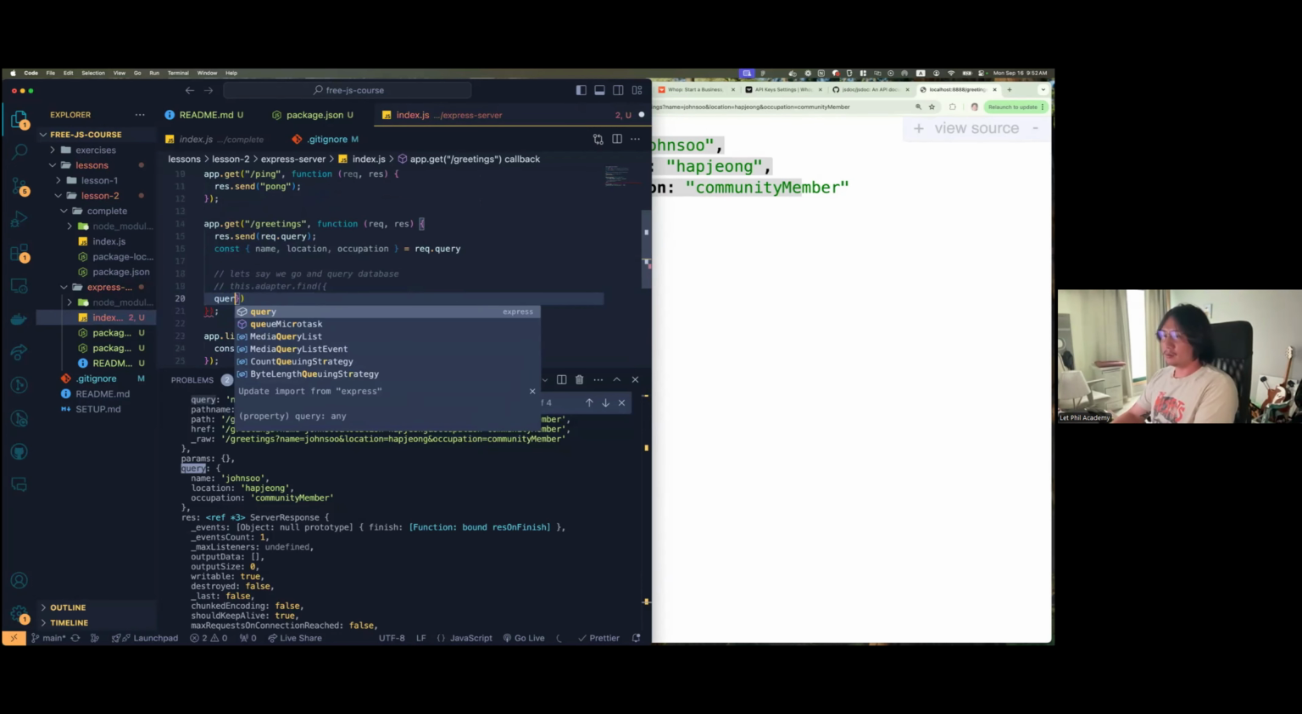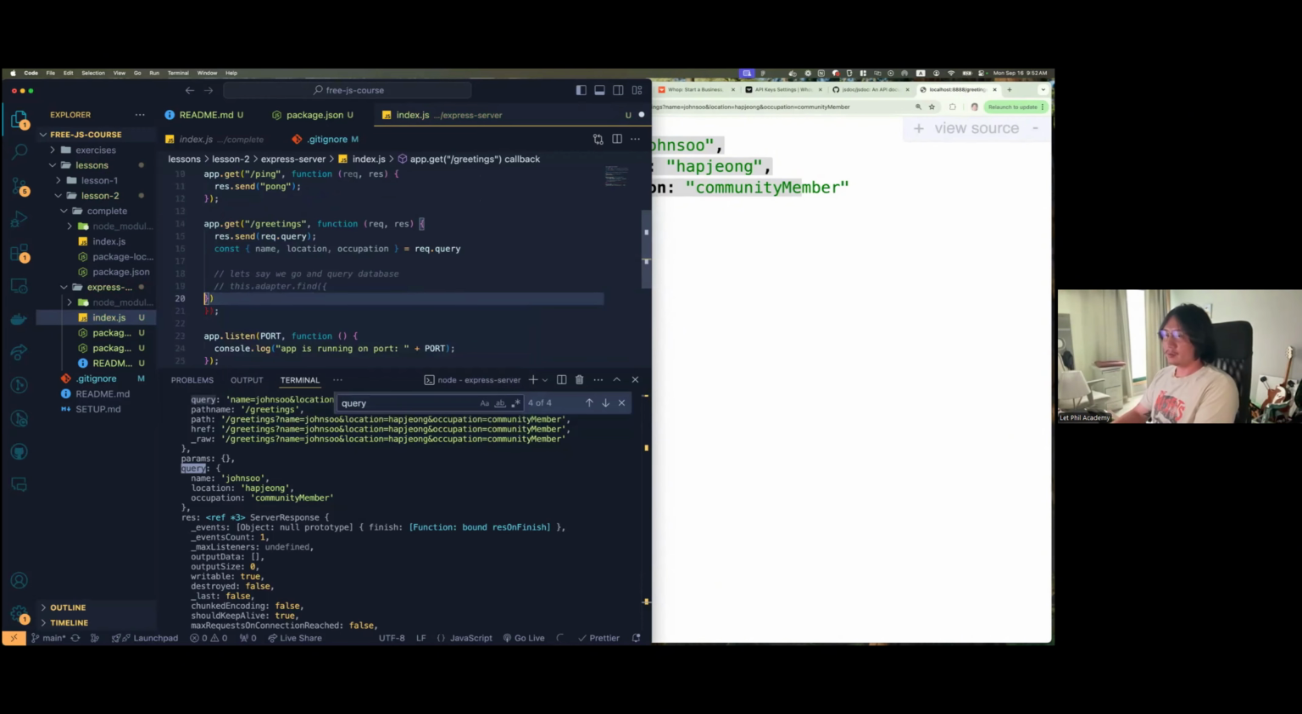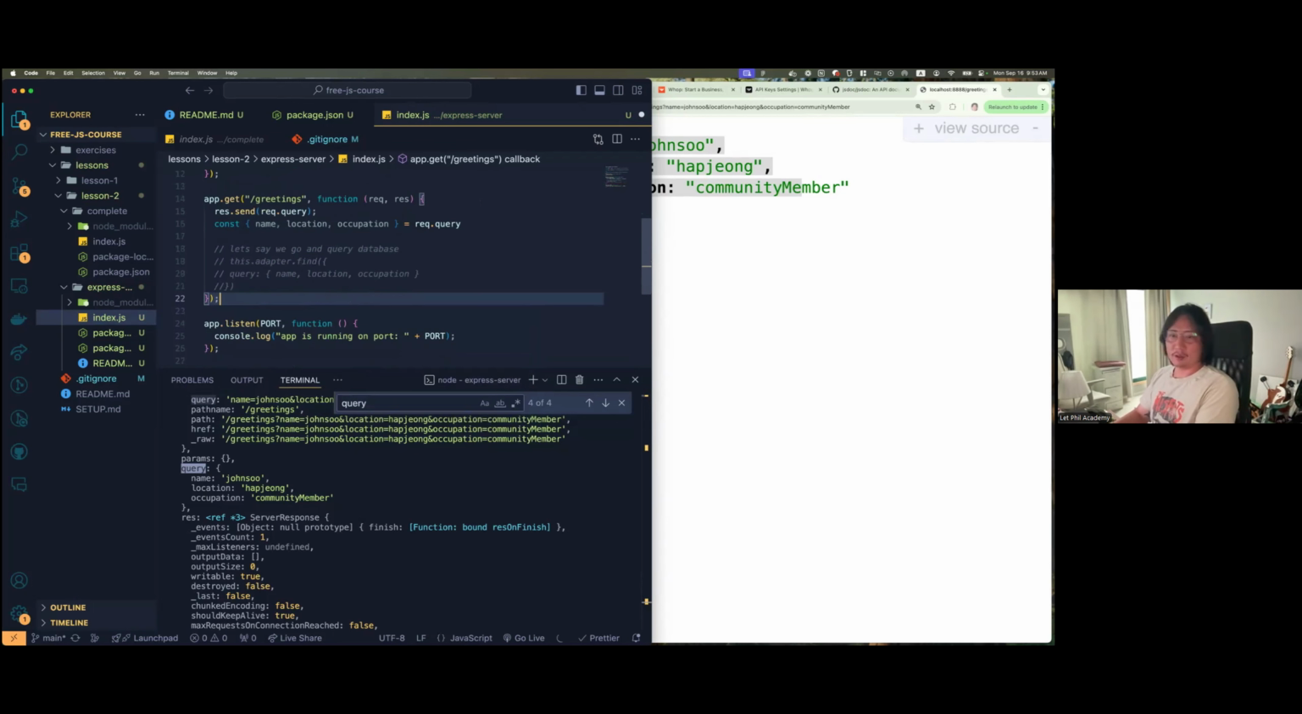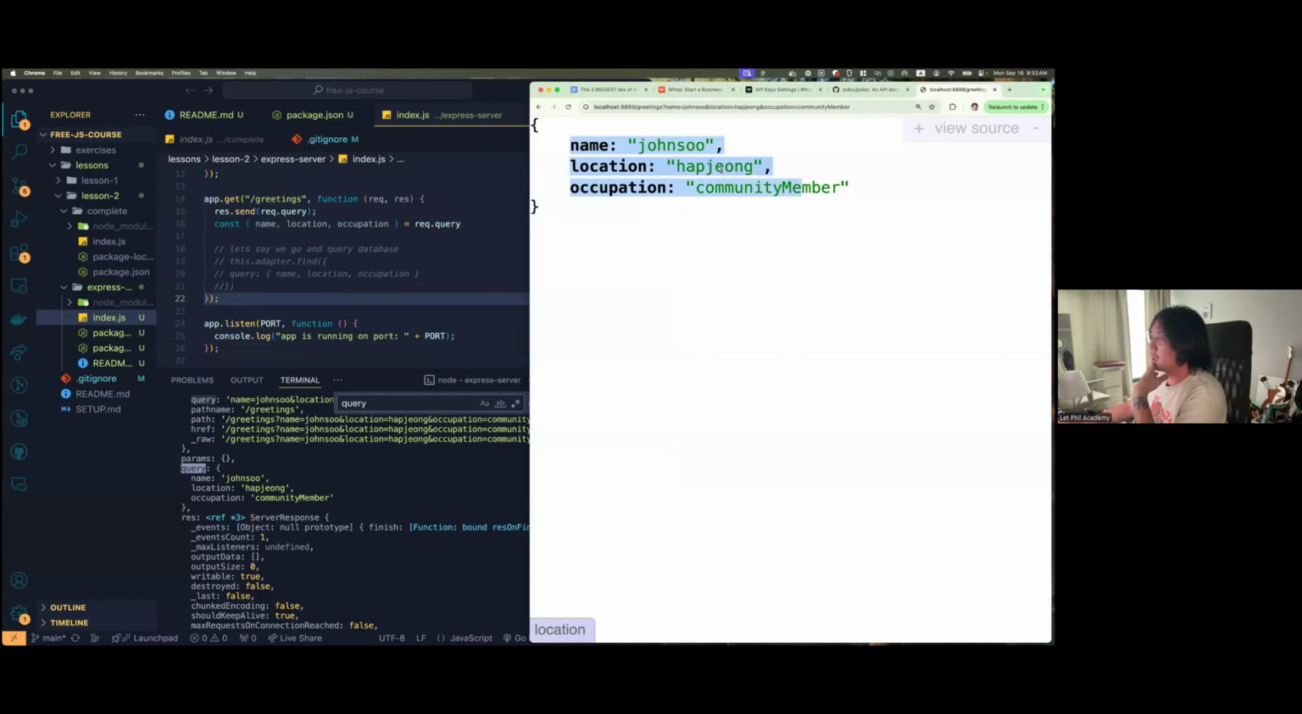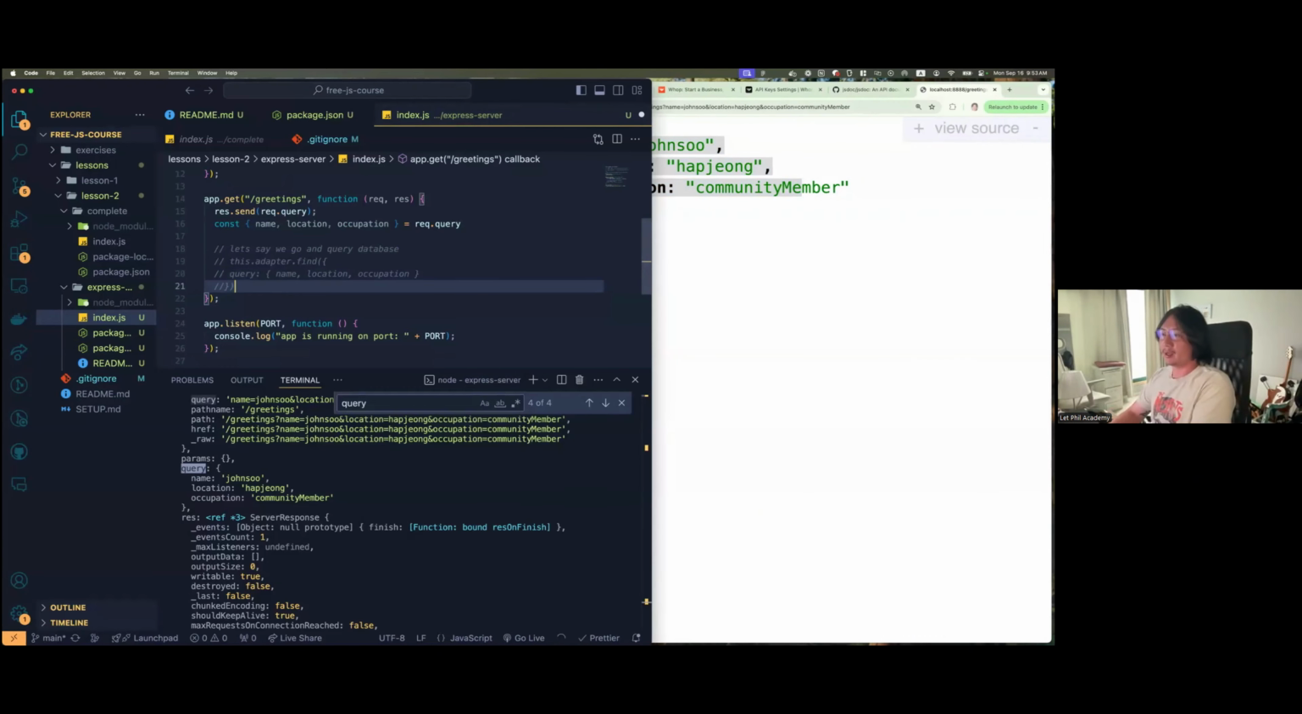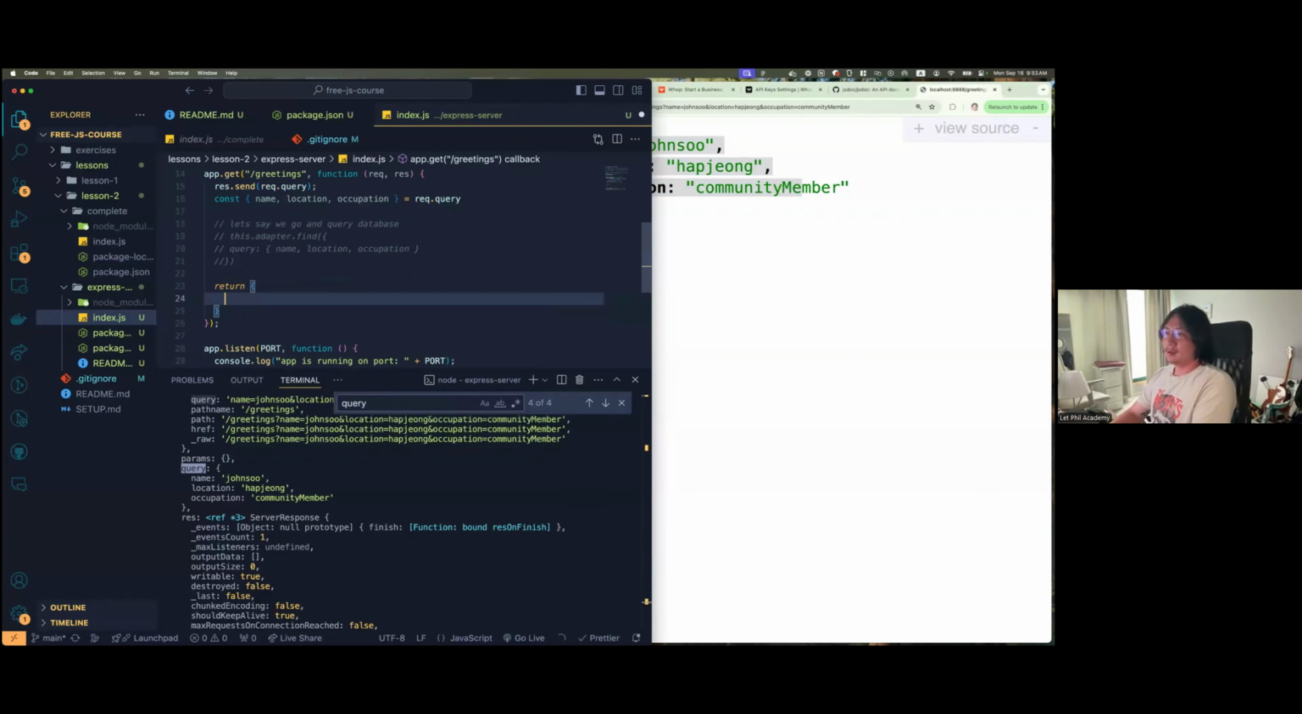Then you say, whoops. This is just some pseudocode here. Then you say query name, location, occupation, and then it would search for name matching John Su, location matching Hop Jong, and occupation matching community member, and then maybe you will return the guy's ID. Maybe it's like 1.